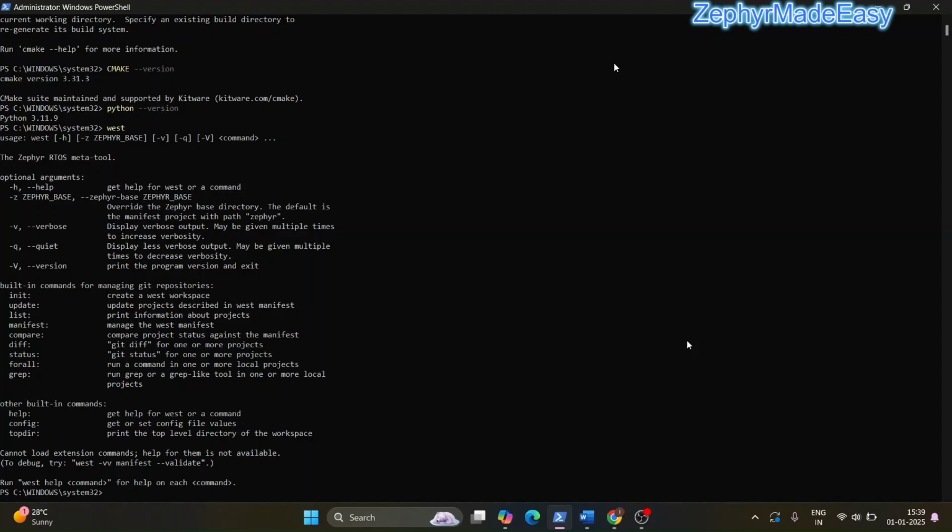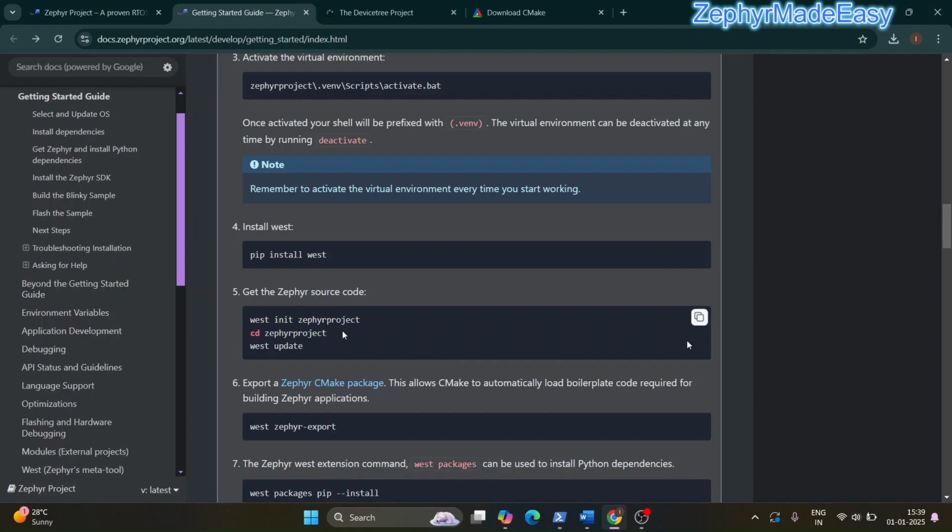Now for the fifth step, it is asking for west init Zephyr project. In these steps, it is downloading the complete repository from GitHub for the Zephyr project. And this is also a very long downloading process. It will take more than 15 minutes.